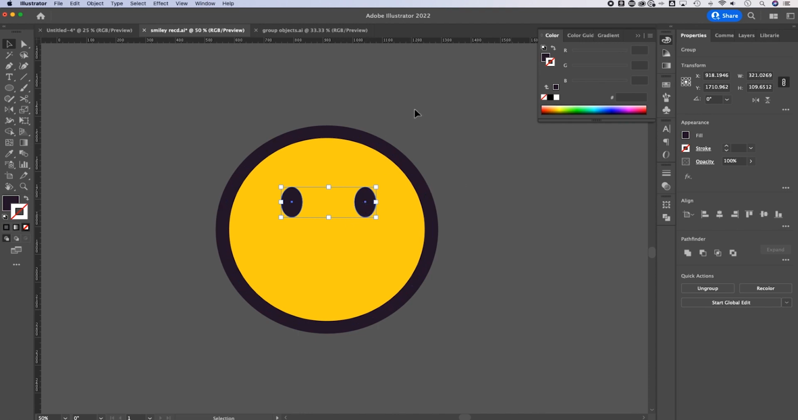So once we have this as a group, then we can select everything again, and we want to line up these eyes to this circle. We want to center them. So we're going to click on the circle again. Notice the darker outline. That makes it a key object.